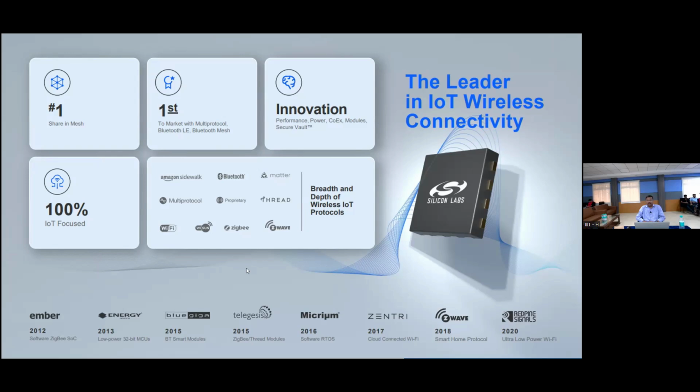We contributed to the Matter development in the CSA Alliance. The majority of the contribution comes from Silicon Labs. We also support Amazon Sidewalk, Z-Wave, Zigbee, and all the proprietary protocols. Today's session is about Wyson.